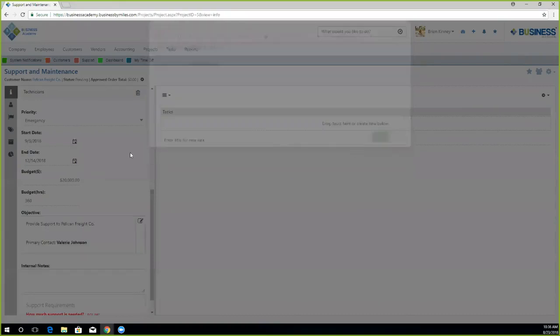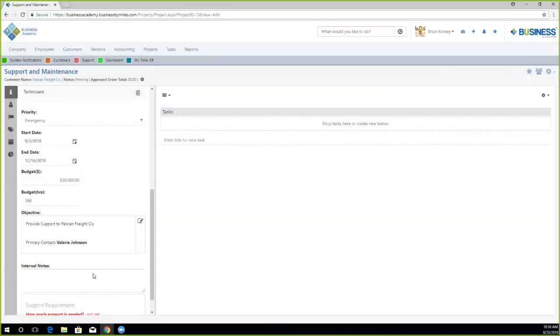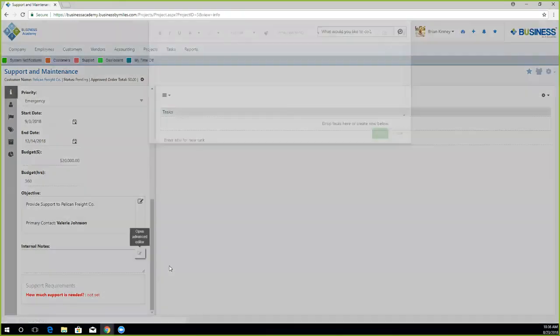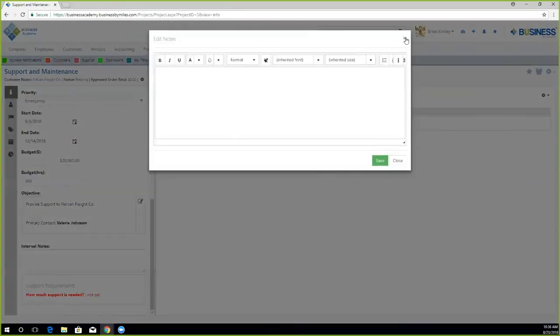And by clicking save, we'll go back to the objective and you'll note our changes in the objective screen. Now the objective we can add here, and we can add any internal notes as well in the internal notes field, and that has an advanced editor as well.